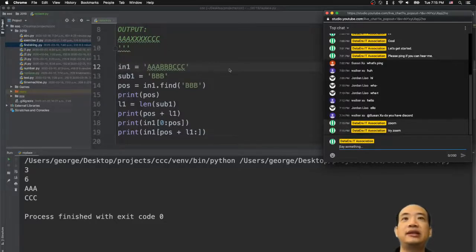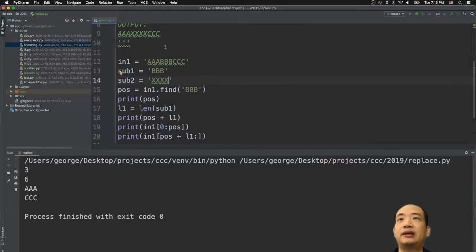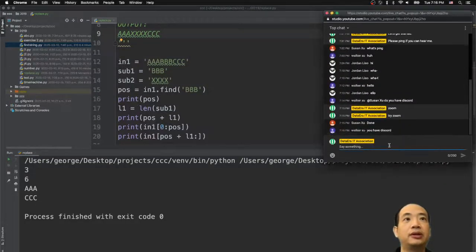But yes, I give you some time to finish this code, and I want the output to be AAA XXX CCC. Of course you have to create the new sub, like sub2 equal to XXX. But eventually I want you to print the output like AAA XXX CCC. A few minutes. If you finish, please leave me a message. Okay, cool.